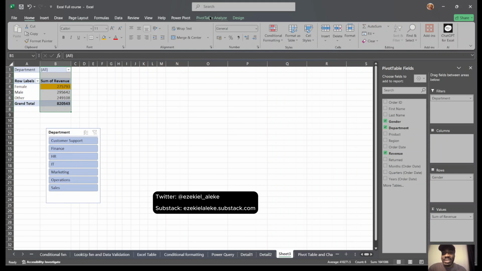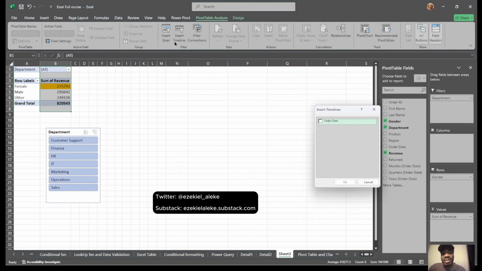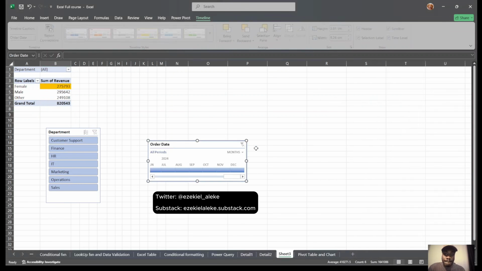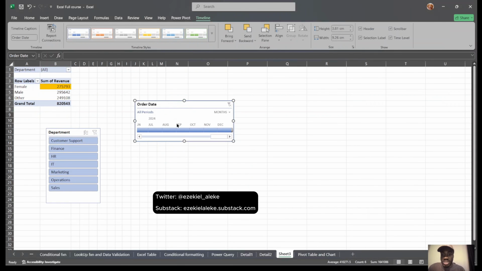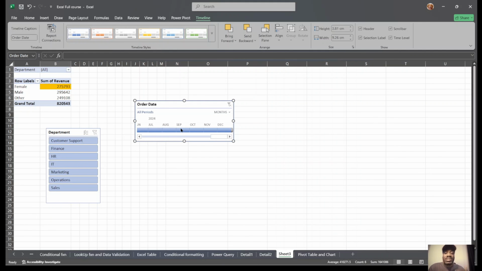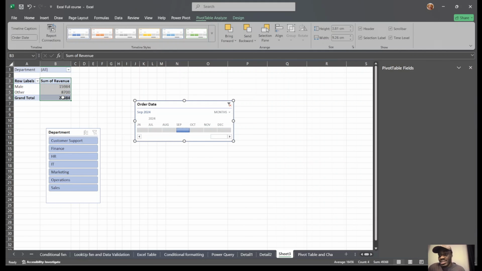Okay, and the next one here is the timeline. So timeline only works with dates. It's just like a slicer, but it works with dates only. If you check the timeline here and then click on OK, then you can see the timeline here. So you can choose when you made the sale. Let me see all the sales I made in September. Just click on September alone. So these are all the sales I made in September.